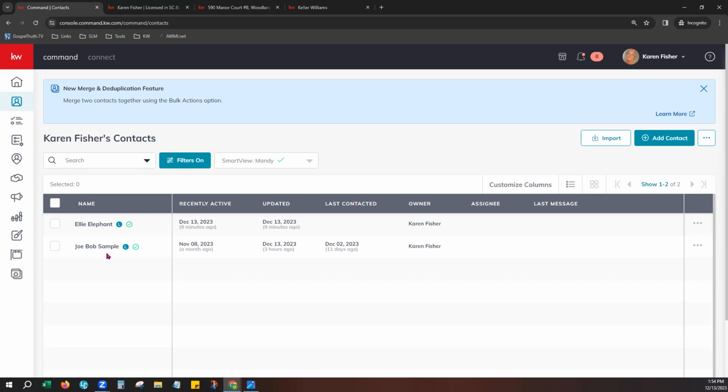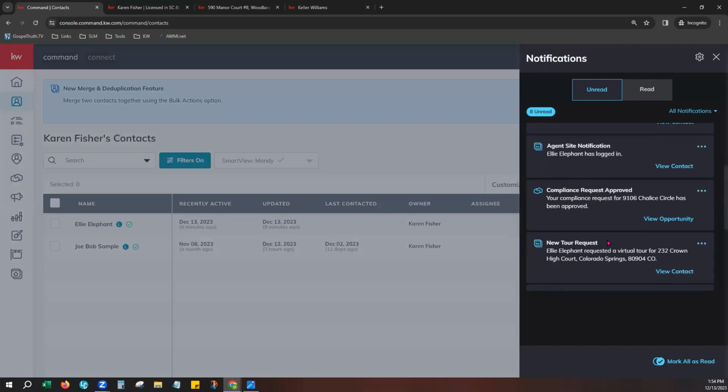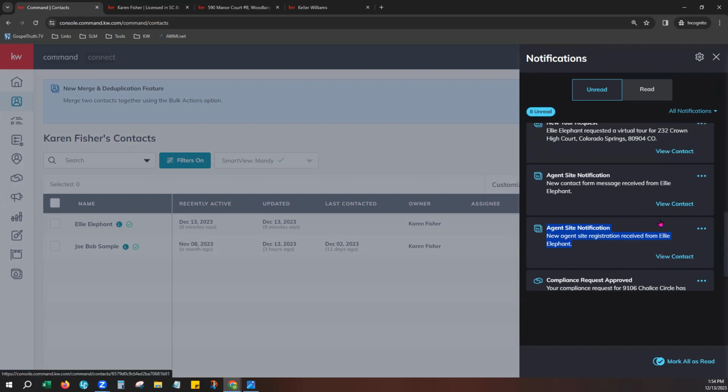Okay. Now that we've gone over that, I want to show you what it looks like within the contact profile. If you're unsure, you can always come right here to your notifications and see down here at the bottom, it actually shows what it looks like if a consumer very first signs up. New agent site registration received. Right here is what it looks like when someone very first signs in, and it'll give you a hyperlink to view that contact. It'll take you right to their contact profile.